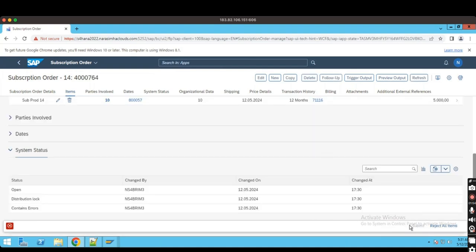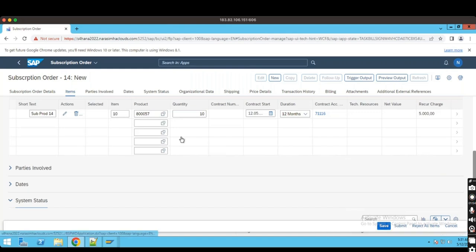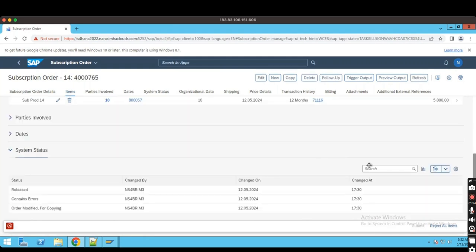Sorry, let me copy this one. There is some buffer issue or price issue, standard issue that is coming. Okay, so my quantity is now 5,000. Let's submit this one.